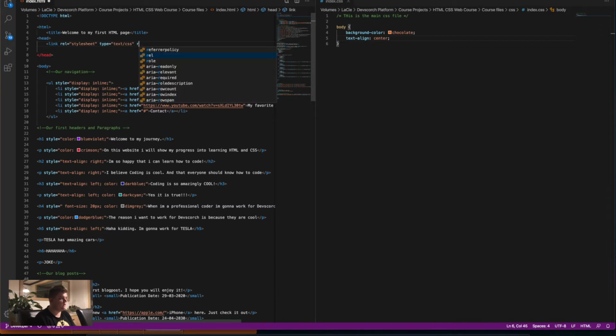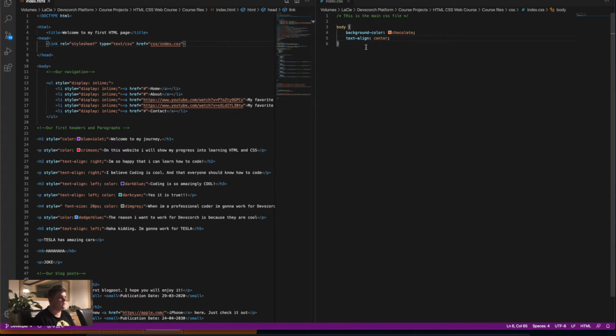And after that, we're gonna call a rel. No, sorry, we're gonna call href. And the href is gonna be CSS/index.css. And we're gonna close this up. Now, when we save this, the HTML file is linked to the CSS file. So, what is next on our list?